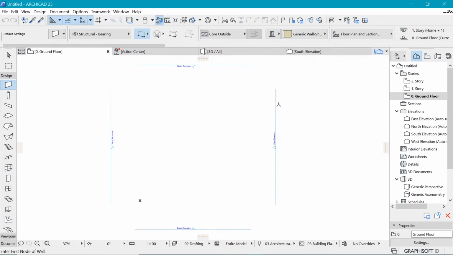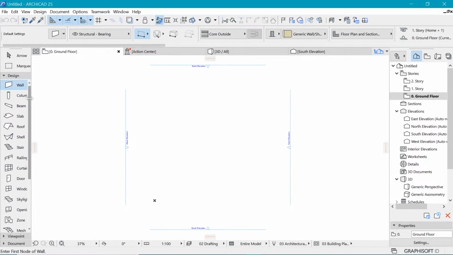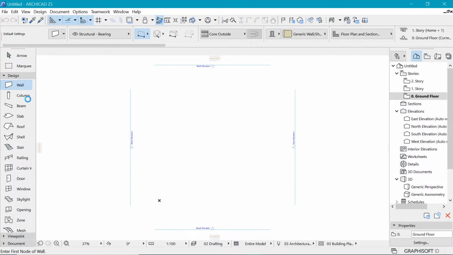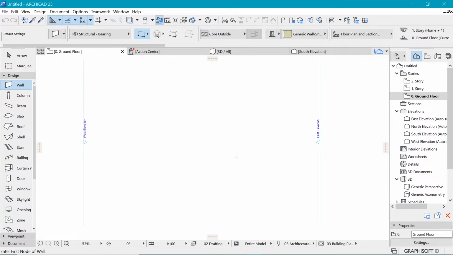One more thing that we need to do is to expand this such that we are able to see the names of these things. So if I click on this edge, we should be able to move this across, and now you can see the names of these elements which are here. So in this video, we're going to try and make the outline of the building that we're going to create.